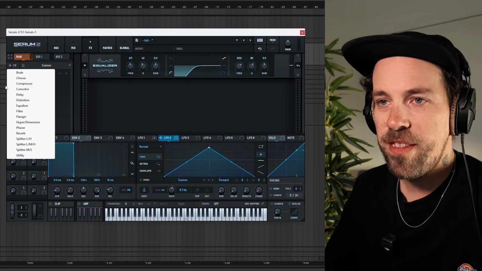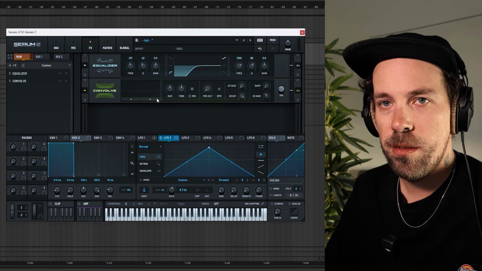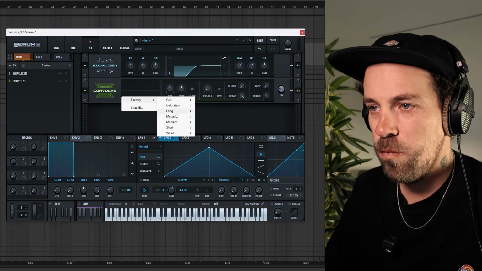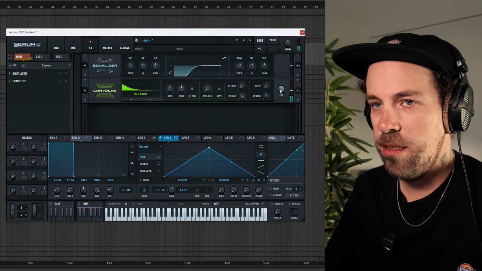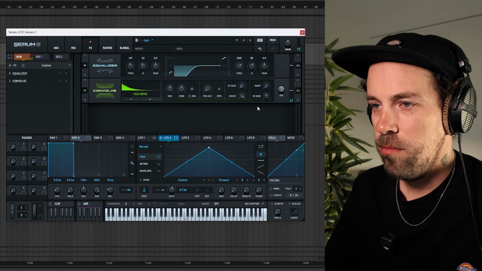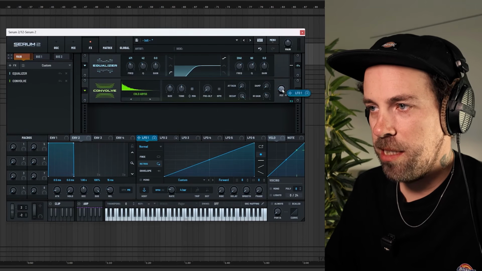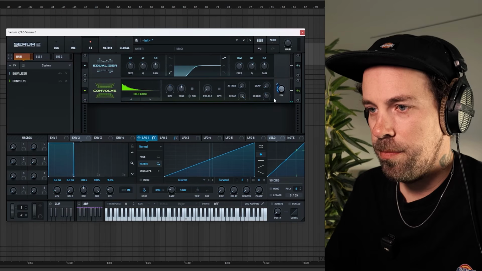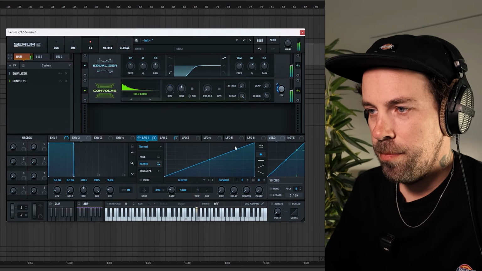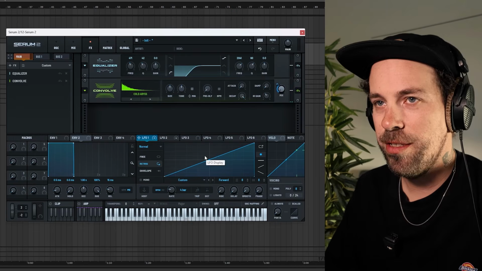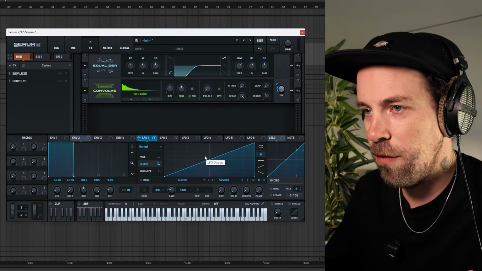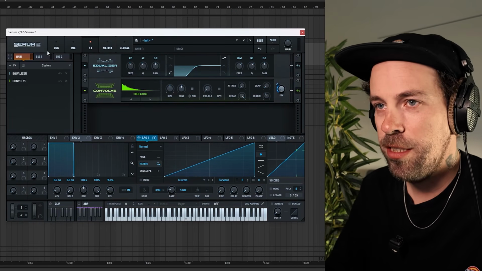Then next we're gonna add the convolve, and we're gonna choose one of these massive ones, like the Cold Abyss. It's really nice, you see? We can also automate the mix, and then into silence, you know what I mean? So that's kind of the sound that we're trying to achieve here.